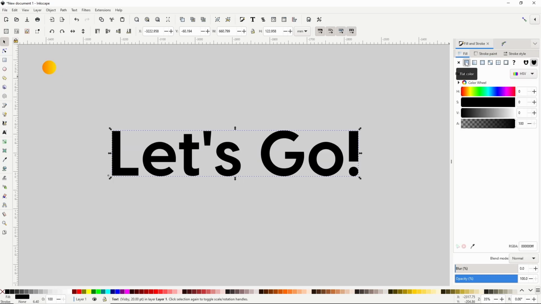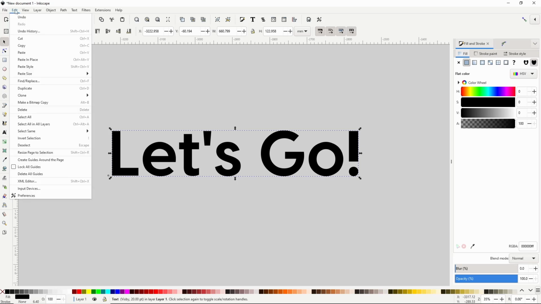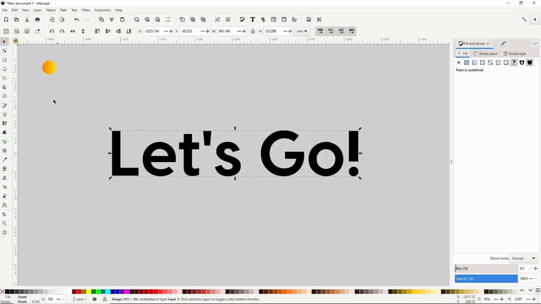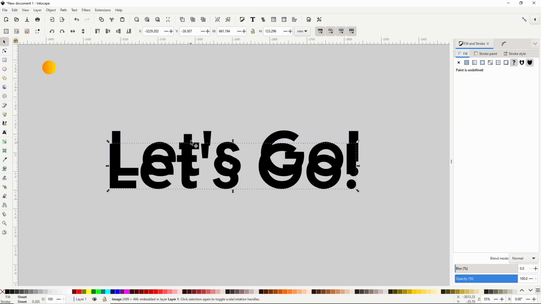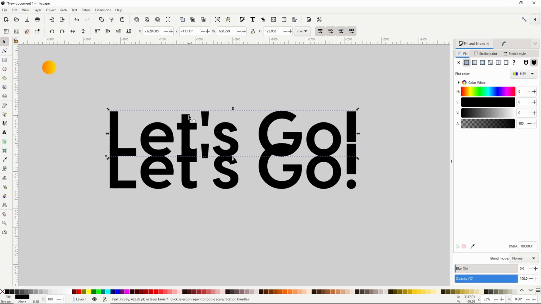Now, if you've ever used Trace Bitmap, you likely know that it only works on bitmaps. It doesn't work on vector art, including the text object. But fortunately, we can easily convert vector art to bitmaps in Inkscape by going to Edit, Make a Bitmap Copy. This creates a bitmap copy of the vector art and places it directly on top. We don't need the vector art anymore, so we can go ahead and delete it.